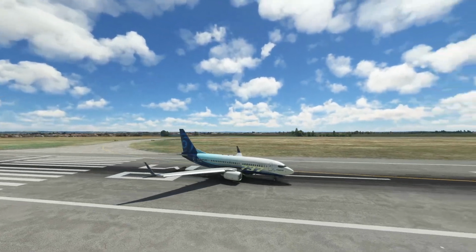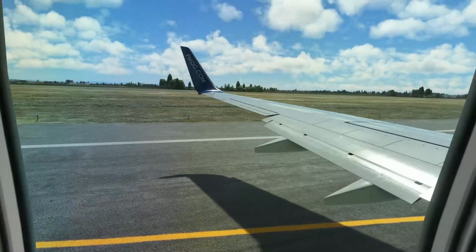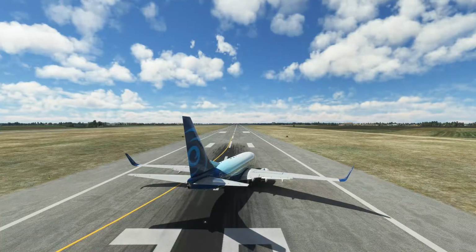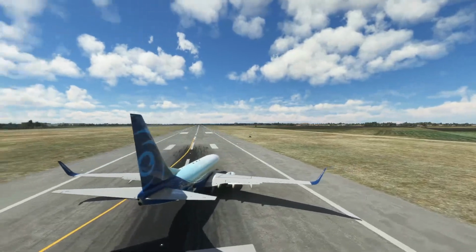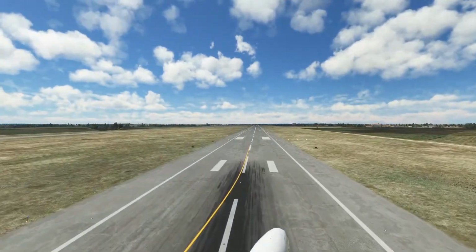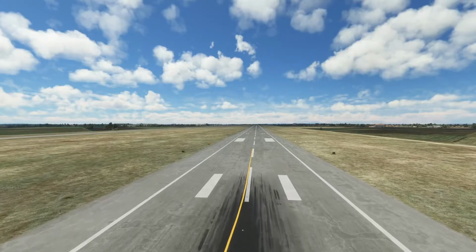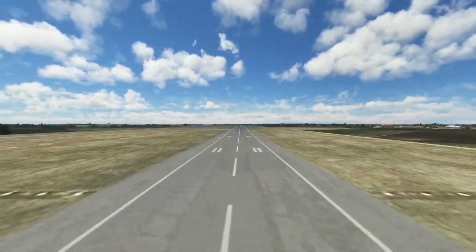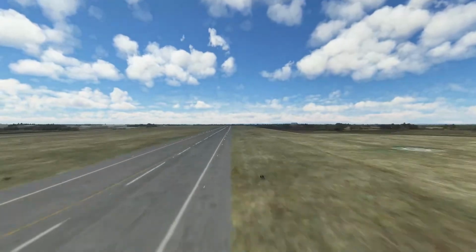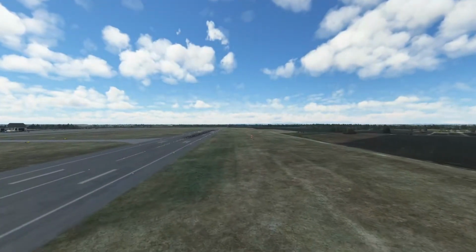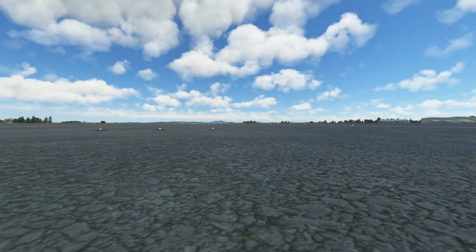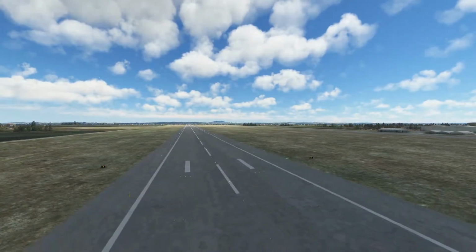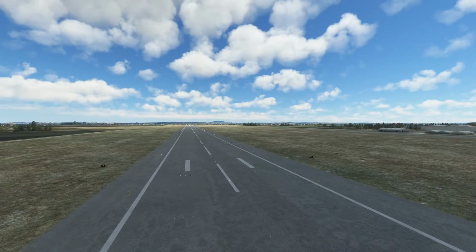Now, what we can do here is we can go to the external view. Right, I've just reset the camera. And what I'm going to do is hit the F6 button. And that will bring us very quickly to the end of the runway. And we're going to do this here. And what I'll do is I'm going to hit Shift and Tab to make the camera still.